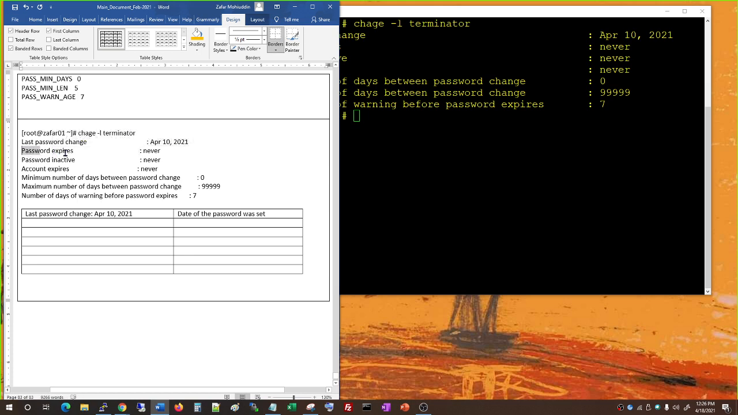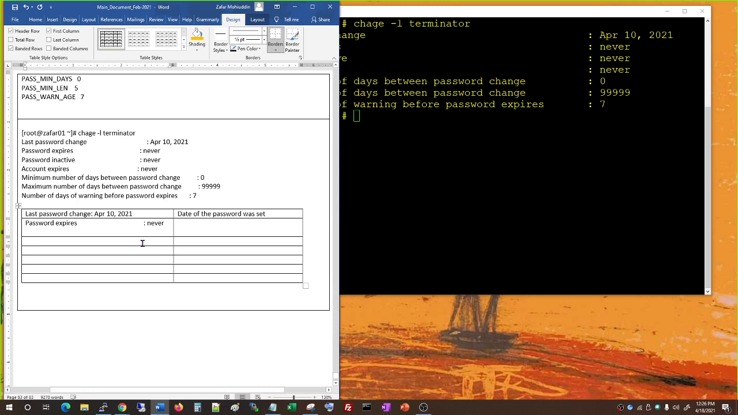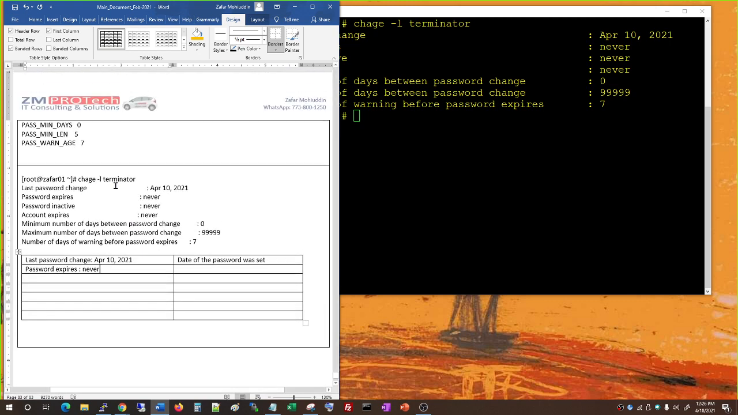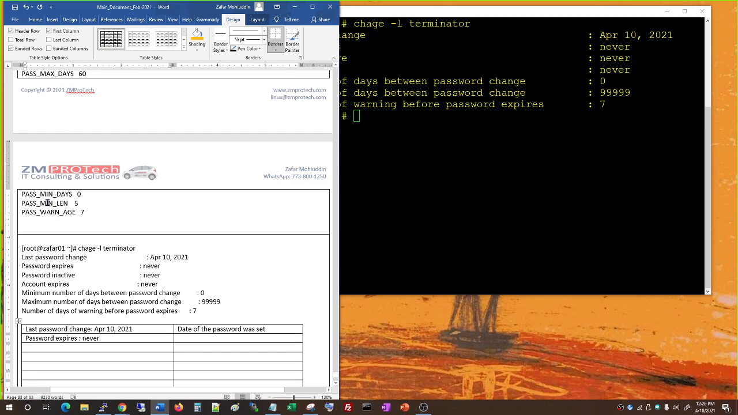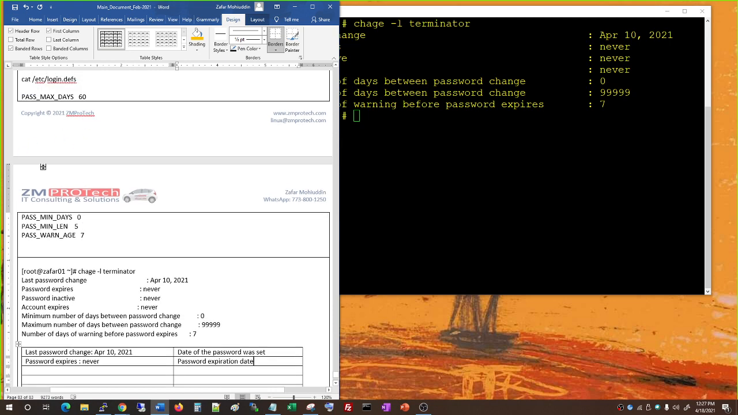And then password expiration. In here it says the password is never going to expire. Why is it giving us that information? The password will never expire because it's coming from the login definitions here, the password minimum days. It's set, it is 0. So right now, the way things are set up, the password is not set to expire.